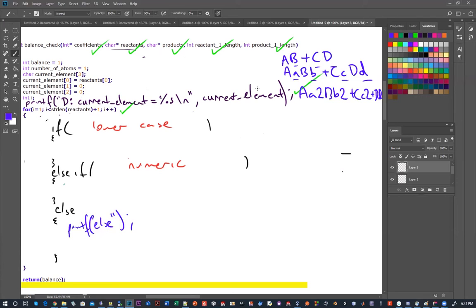If it's only picking up the lowercase but not the numeric, you know exactly where the problem is. It's between these 2 braces. It's not inside of here, it's not up here, it's not down here. So we can work out where things are. We good so far? Is that making sense?